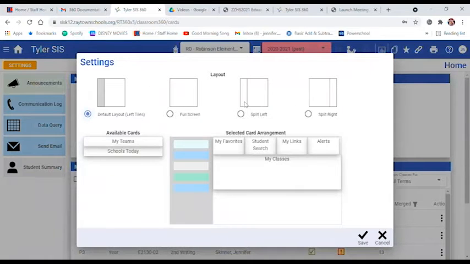So once you've picked out your layout up here at the top, you'll have a list of available cards that you can choose from: my teams, schools today, my favorites, student search, my links, alerts, and my classes. And you can drag those over and put those in any order that you like. If you click on it with the left mouse button and scooch it over with your touchpad, then you'll be able to move those around.